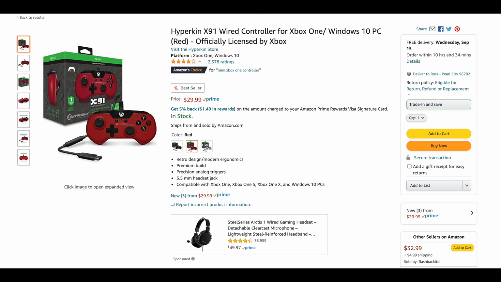Personally, I think that the Hyperkin one might actually be better for the budget, or maybe just get used to using an Xbox controller. It's unfortunate I can't use the rest of the controllers I have in my library, but that's the way the cookie crumbled.